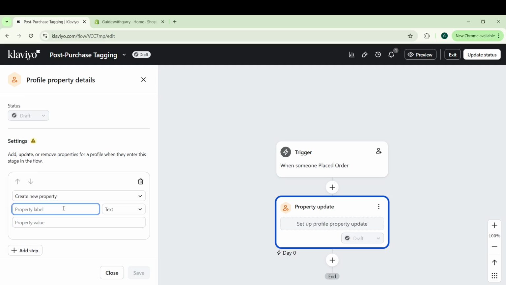Next, you will choose what starts the flow. Select Metric as the trigger. A metric in Klaviyo is an event that gets recorded, such as an order being placed. After selecting Metric, click the drop-down and choose Placed Order. This makes the flow fire as soon as an order event is received.